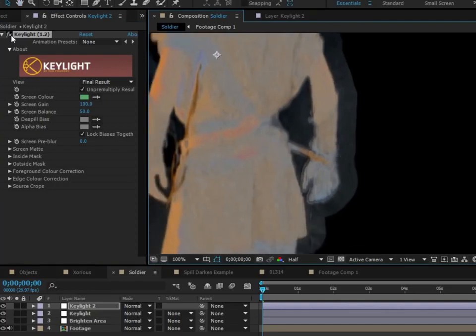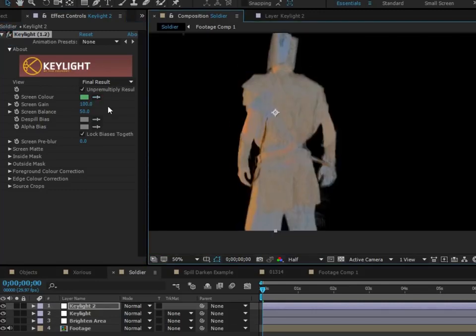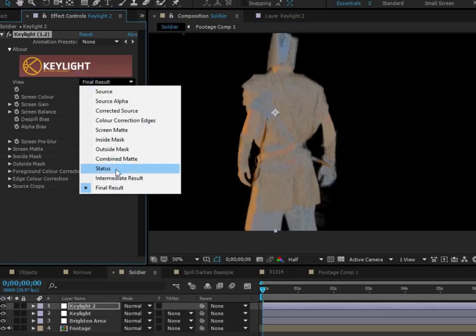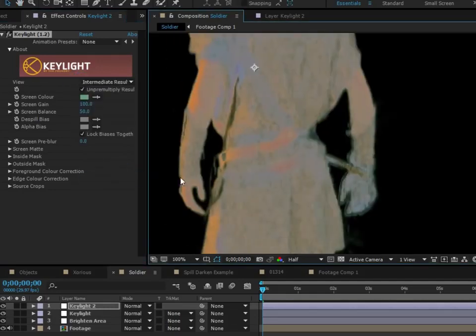Like I said, we probably need to select the desaturated areas. So we'll go ahead and uncheck this effects button right here, and then we'll select the more desaturated colors. So that'll help out a little bit. And like I said, never turn it to final result, always do intermediate result. We're just going to refine this, make it look good, use those techniques we used before to make this look good.